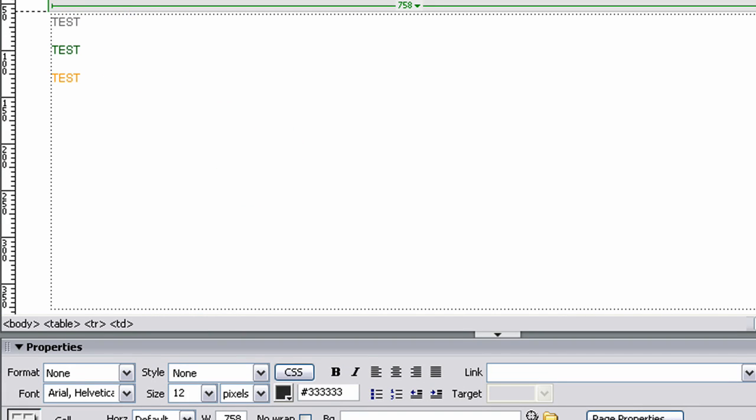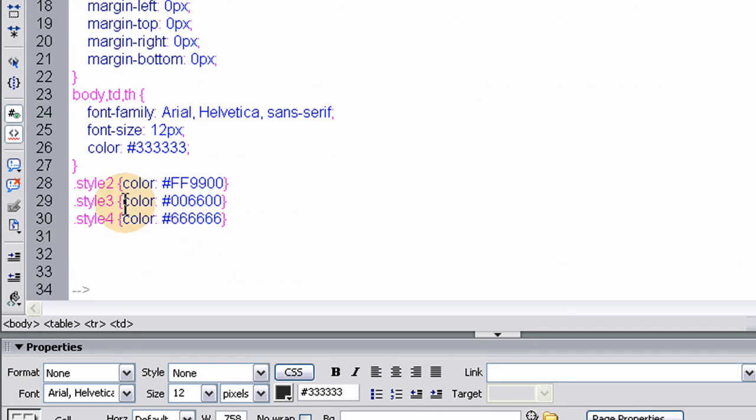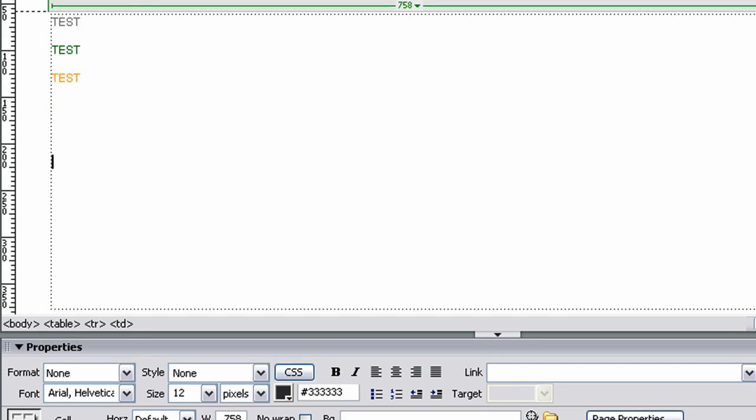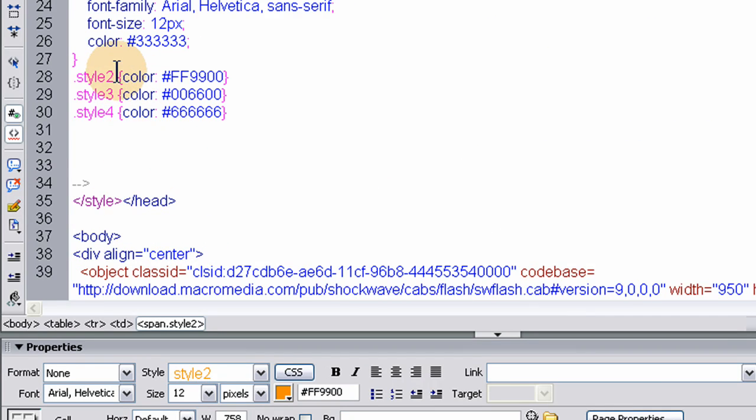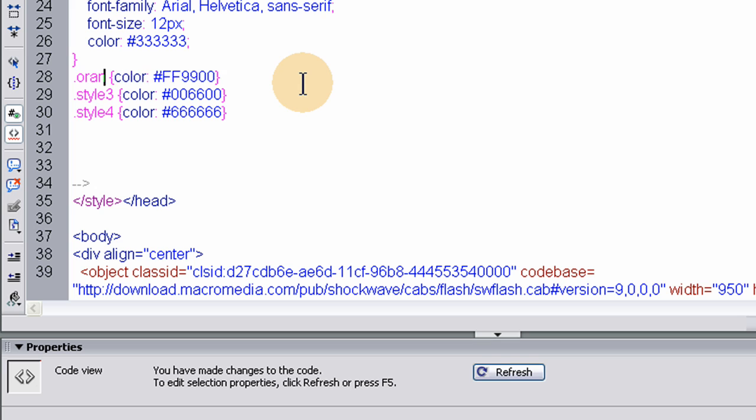Let's go to code view, and up here it popped in 3 styles. You see that? So we have a design view that's gray, style 4. Style 3 is green, style 2 is orange. So let's change the names on those so they're more identifiable. Style 2 is orange, so let's say orange color.